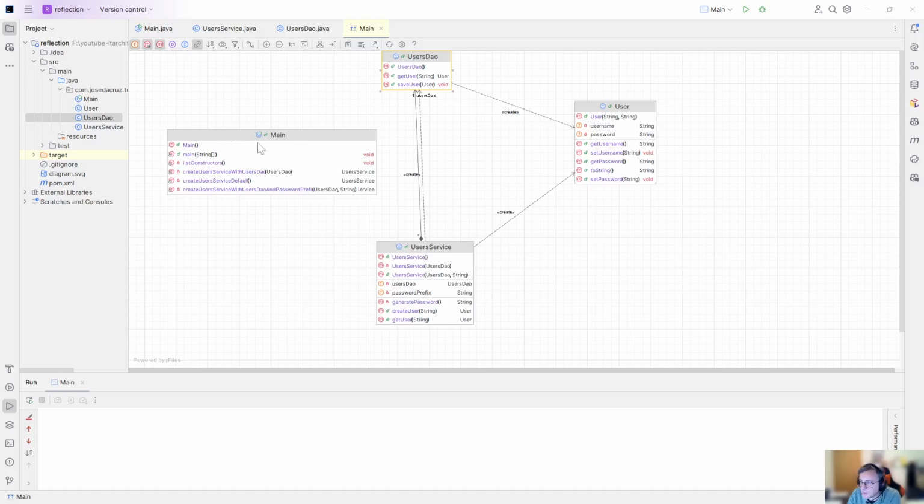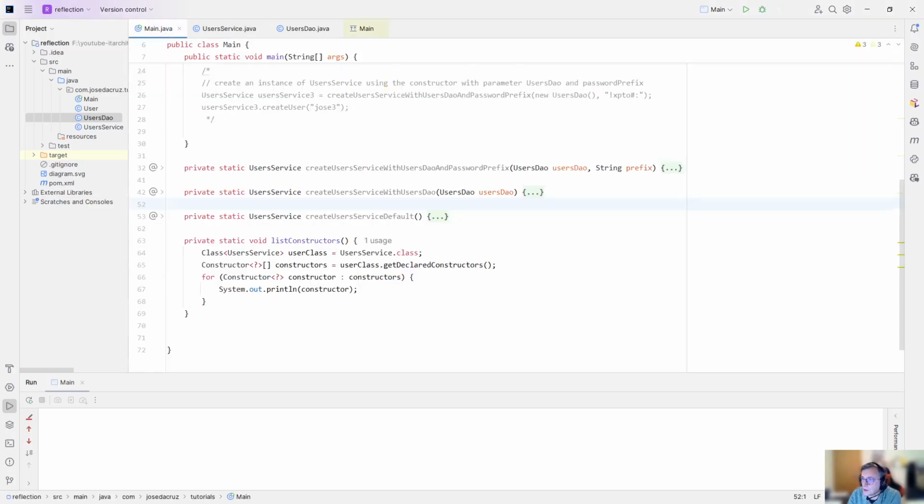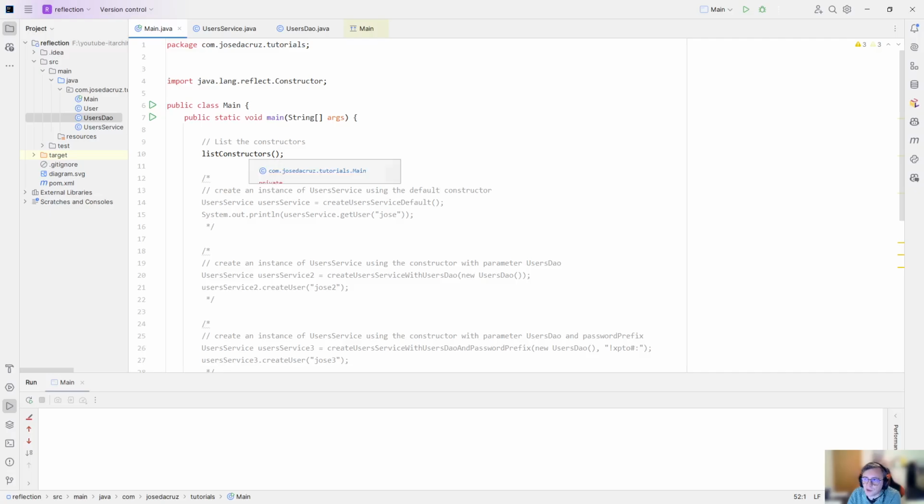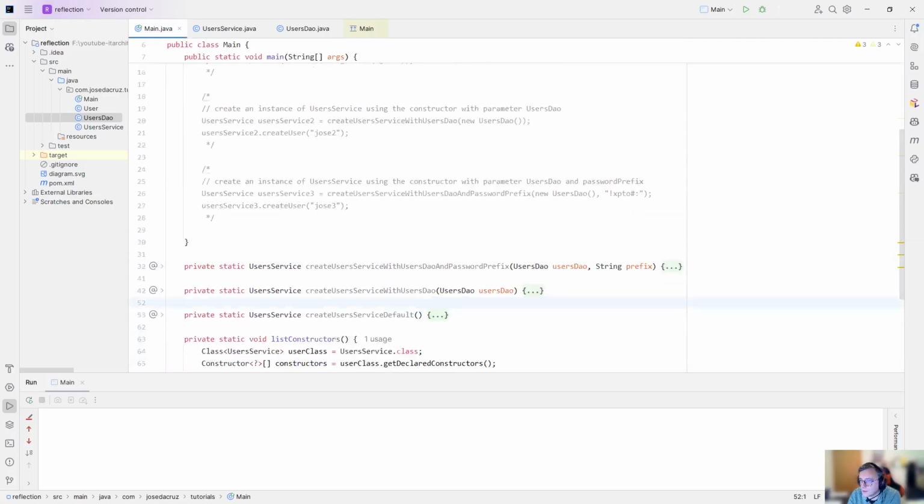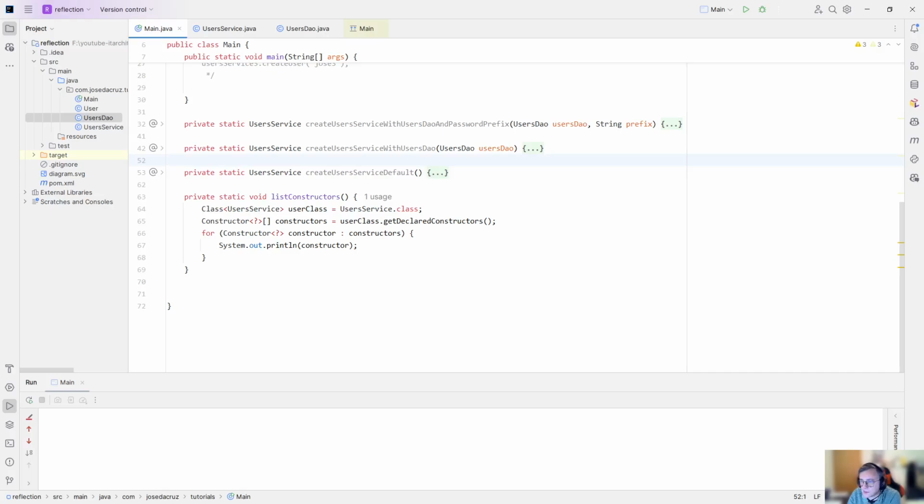And then I have a main class with a main method, with four use cases that I'd like to show you on how to create constructors. So let's go to the examples. Okay, the first one is just to list the constructors of a class, and the code is something like this.